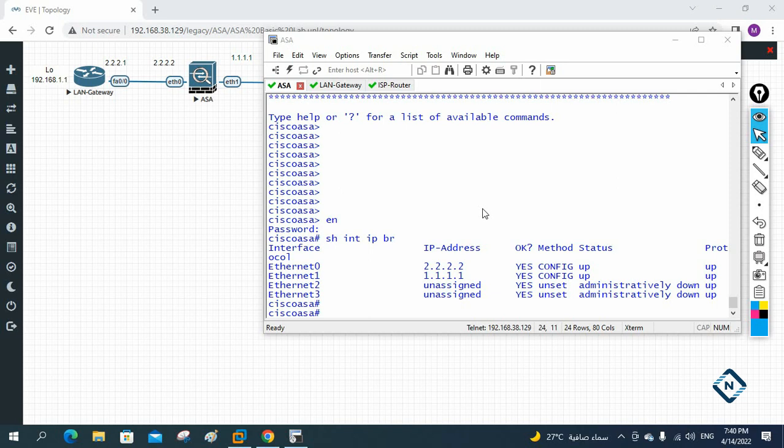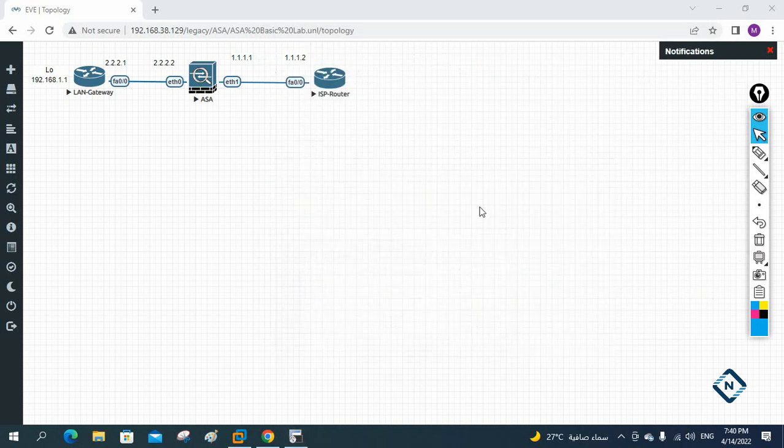Hello everyone, I hope you remember in our previous class we had some overview about the ASA, how we set it up. So let's continue the same lab. Let me revise.